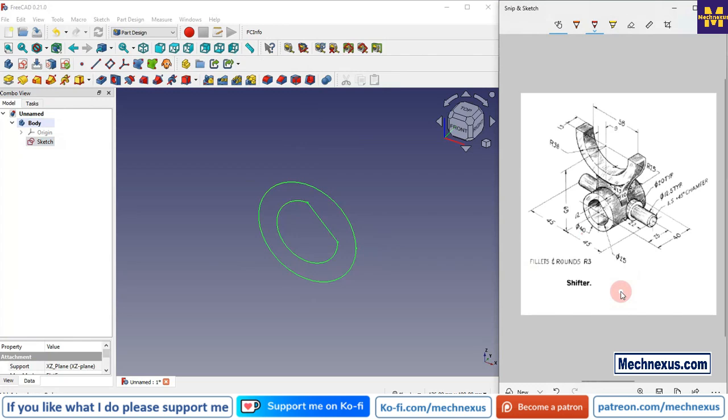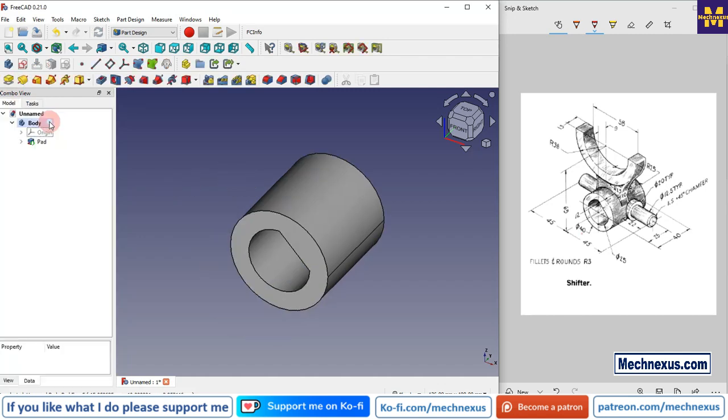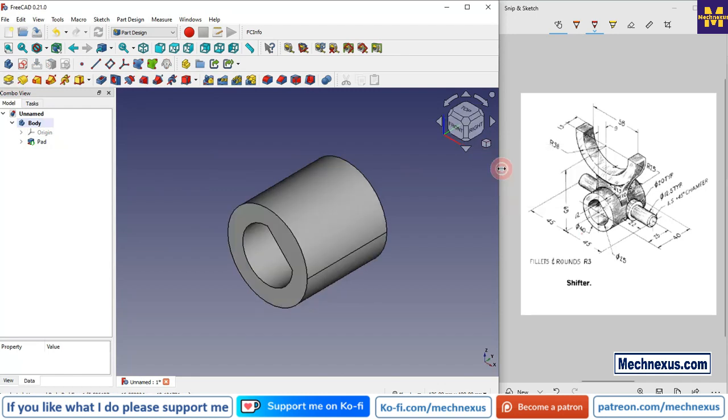Now, the total length of our part is 40, so we will select the sketch, click on the pad, and give 40 mm, and from here we will select mid plane, click on OK, and switch to the isometric view. Now we will create a datum plane at a distance of 45.